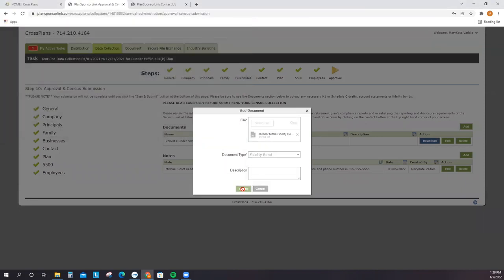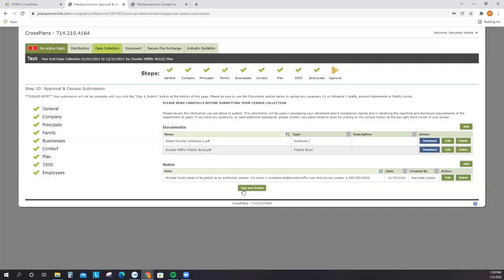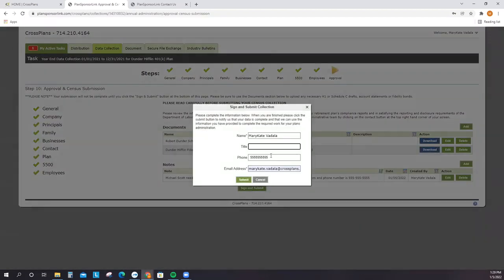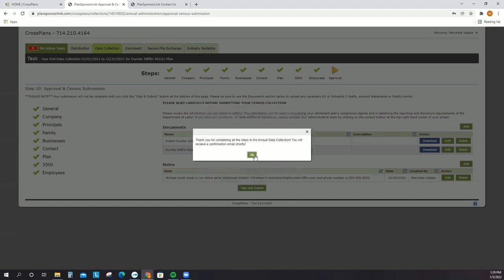Once all items are completed, you can click Sign and Submit to formally send the questionnaire and census information through to our team. You should receive a confirmation email notifying you that this is complete and that your plan consultant will reach out to you with any additional questions.